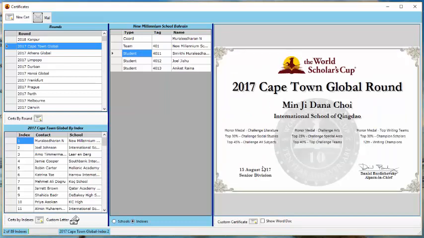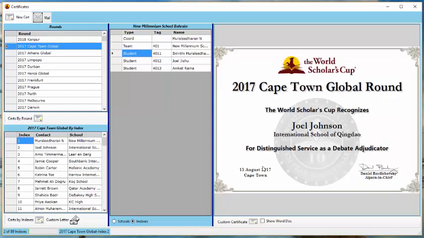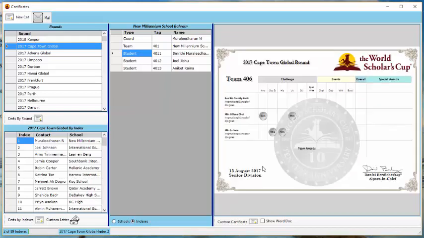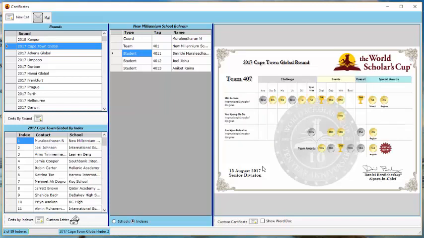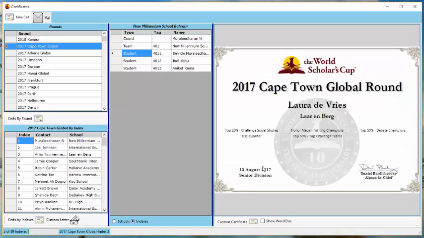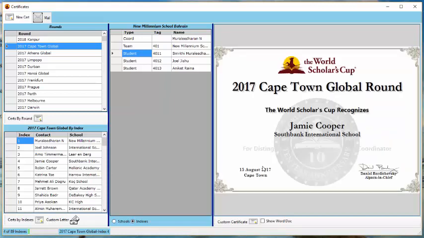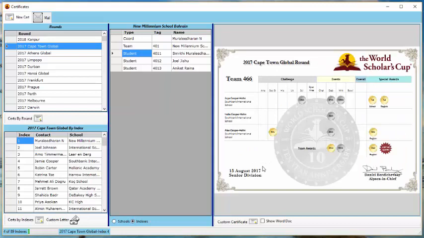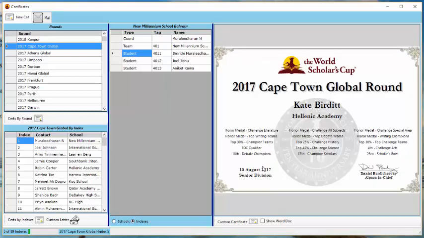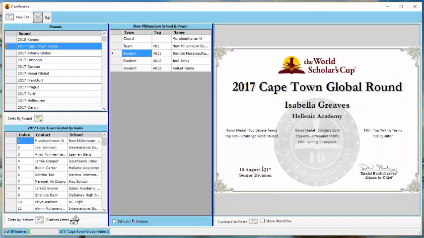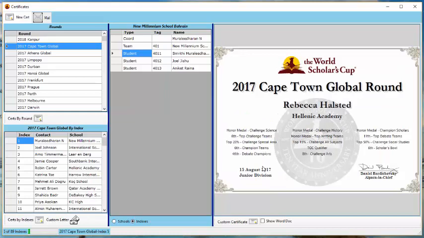So at this point, if I let it go from here, it will be generating one certificate for each student, one certificate for each coordinator, and one for each DAA, and then a couple of certificates for each team. So with a tournament of about 500 like Cape Town was, we would be generating about roughly 1,000 certificates. This probably would take only about 15 minutes or so to generate.